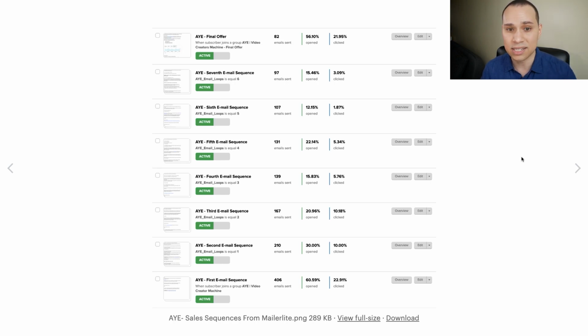So you can see the last email, only 82 emails were sent, but we have a 50% open rate and a 20% click-through rate because we know those people are actually interested in the offer. Of course, those numbers would be a lot lower if we had kept sending to all 406 people over the course of the 7 to 10 days that this email sequence went on.